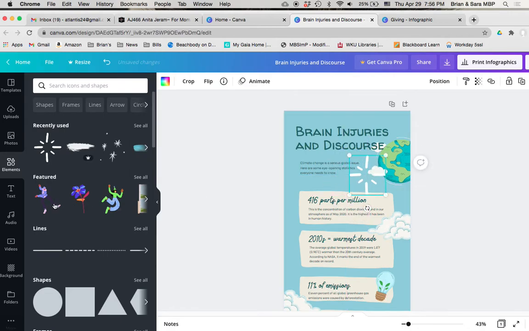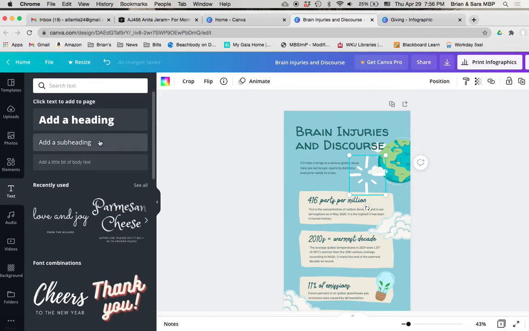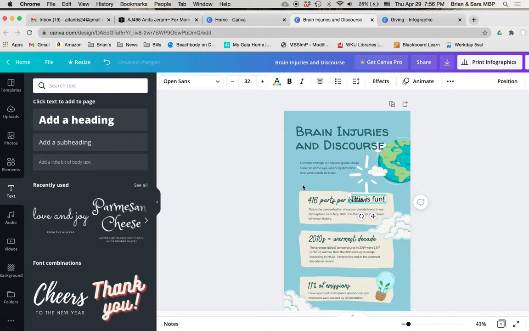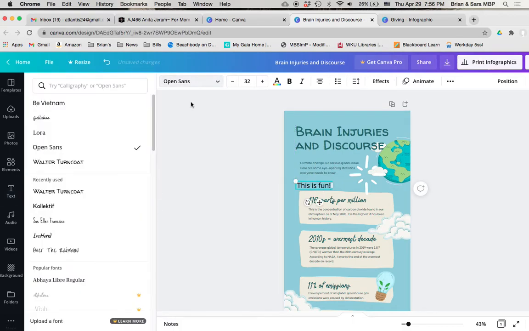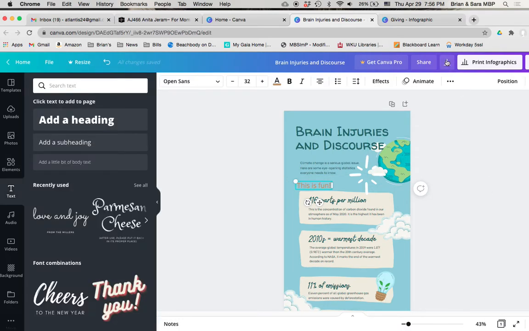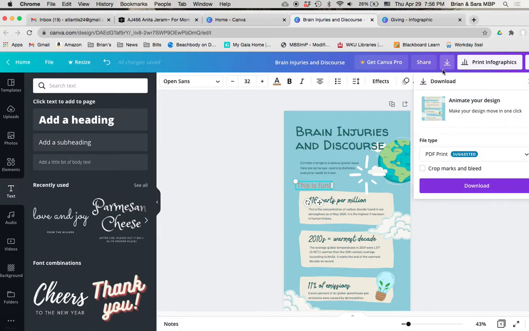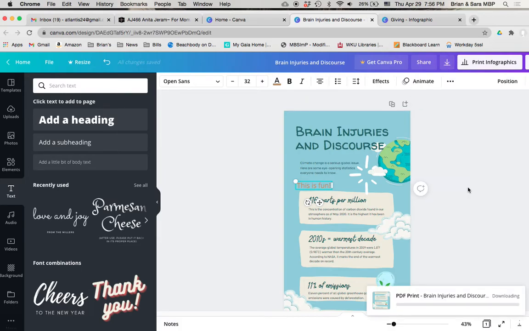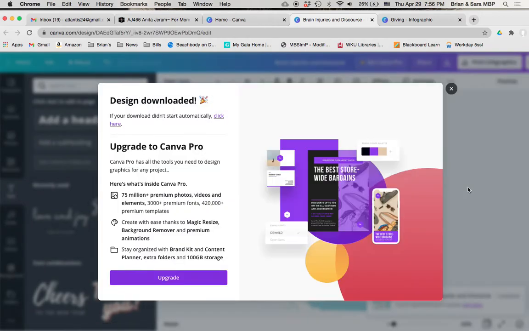Let's say I wanted to add another text box, and I just wanted it to say, this is fun. Sure, you can put that wherever you want, you know, and change the font up here. You can change the size of the font, you can change the color. I just think it's a really fun program. So once you're all done, then you're going to go up here to download, and it's so simple. You just hit download, and it should download it to Canva as well as your computer.